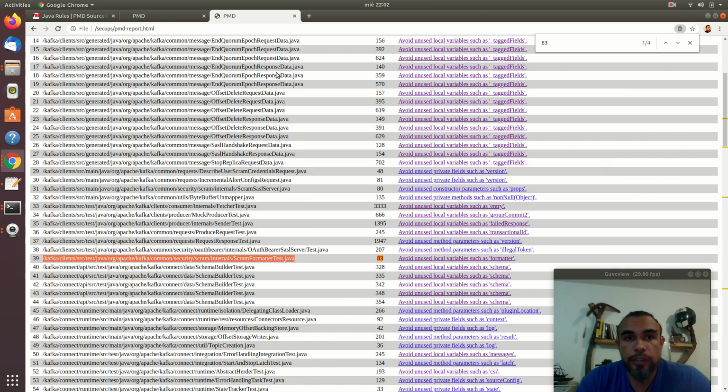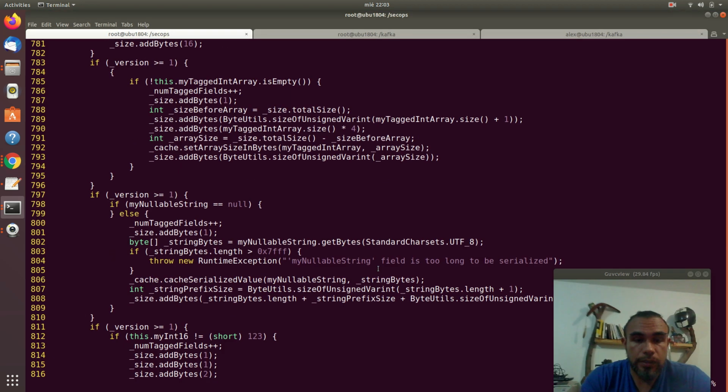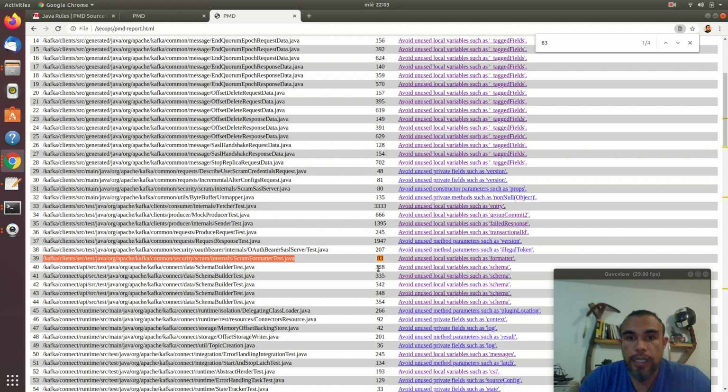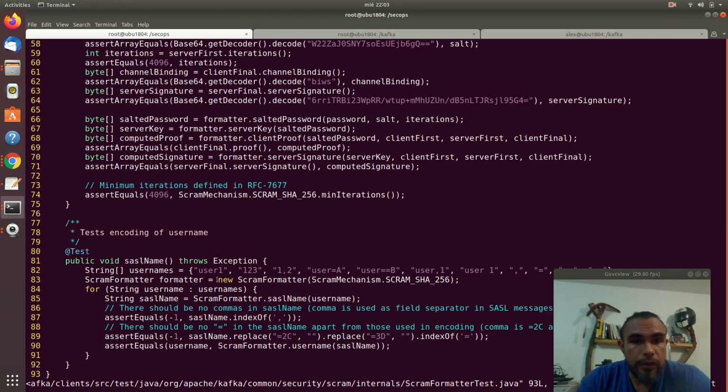Also, if you are looking for something more particular, it has some categories for what you want to scan. For example, this other scan over Kafka is looking for unused code. If I take this, it says to avoid using variables such as formatter, and that's because, you're going to see in a second, I forgot the line. 83, yeah. So if you see here, we have an object called formatter that is not used anywhere in the function. So PMD has found it, and is recommending to remove this line, basically, right?